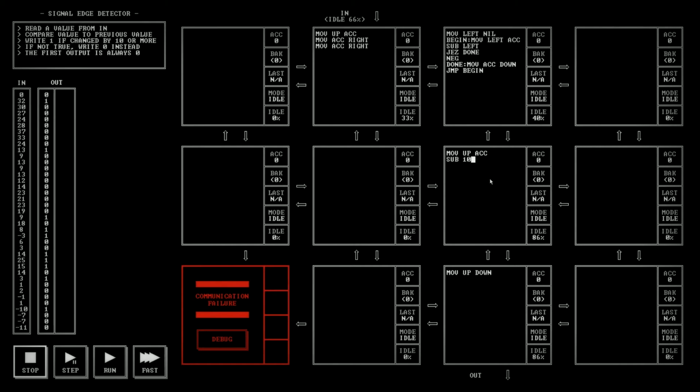Yes. And if it is greater than 10, then we're going to, let's see. If it is greater than 10, no, we subtract 10. And then if it's still positive, then we need to output, yes, we need to output 1. Otherwise, we need to output 0. So let's see if we can do this.